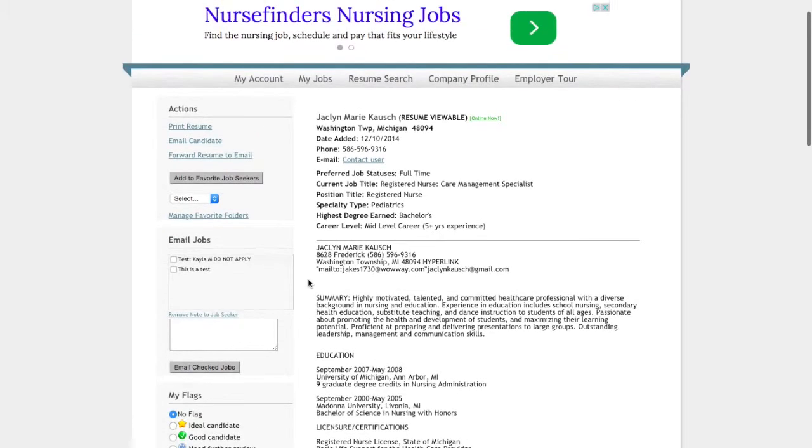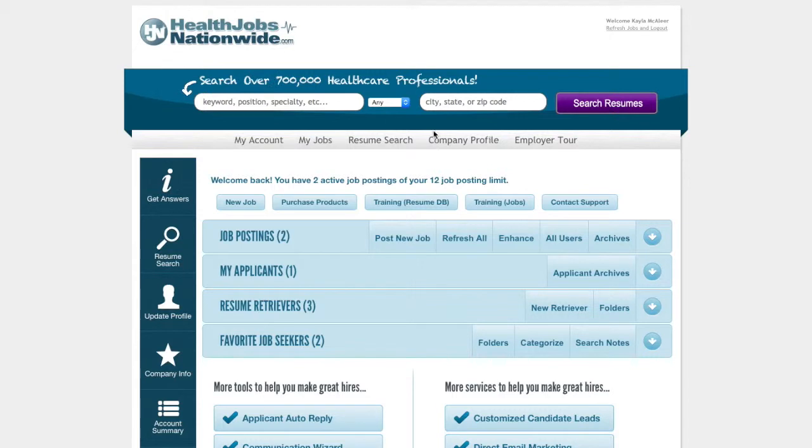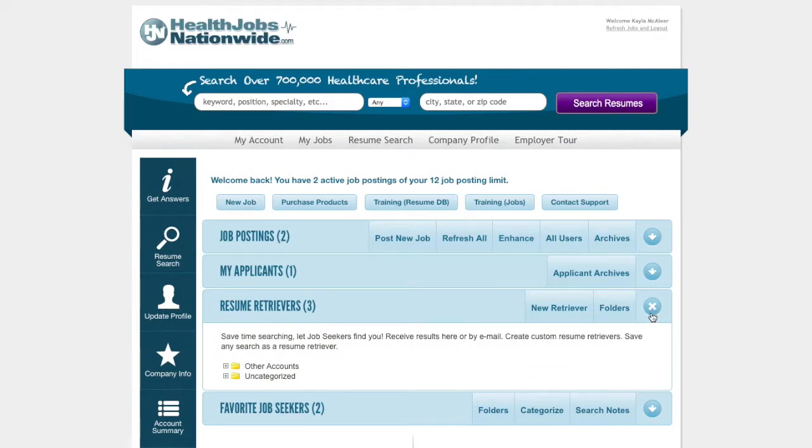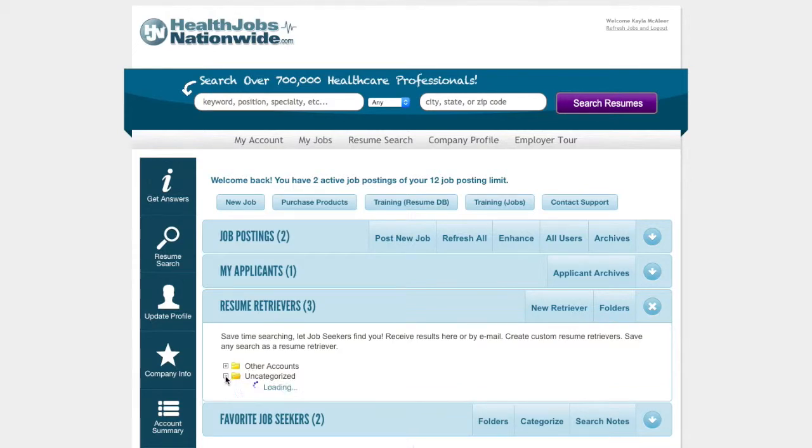Now I'm going to go back to my main account page. To see all the resume retrievers you set up, click the arrow in the Resume Retrievers tab. You're then going to see the folders that your resume retrievers have been categorized in. To see the retrievers, click the plus sign next to the folder.